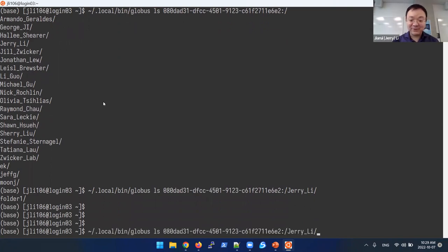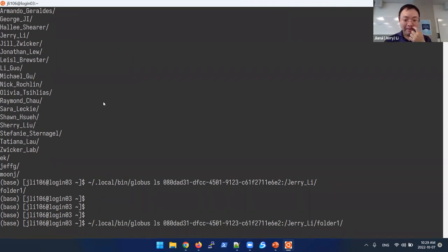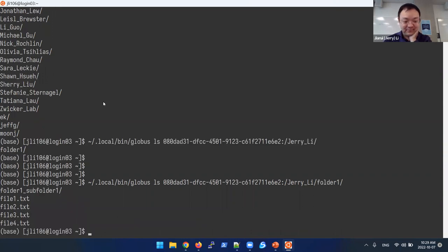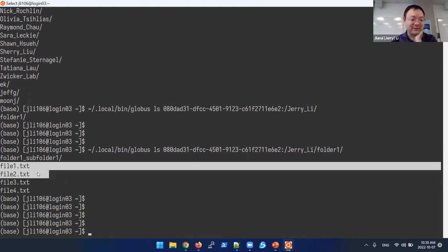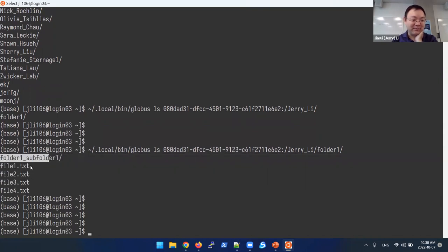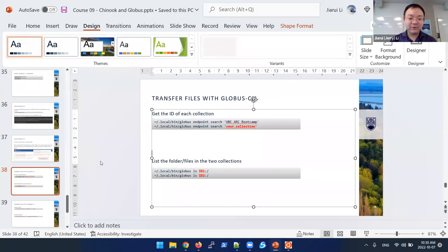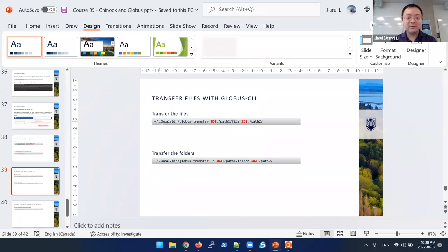Okay, so there's another folder. So I need to keep adding folder one. So now we can see file one, there's a subfolder one and file one, file two, file three, file four. So if you want to transfer, you can follow this command. So globus transfer ID one path, the path to file one and then ID two, path two.